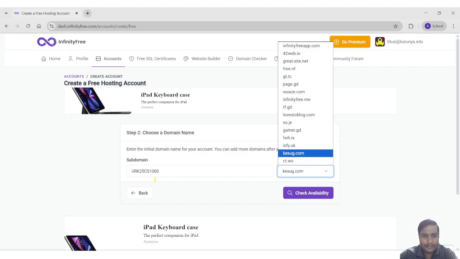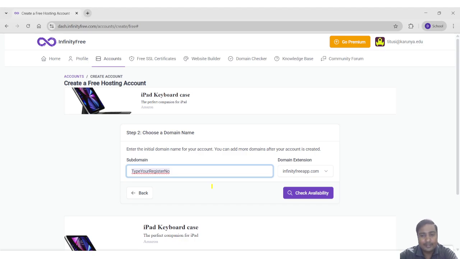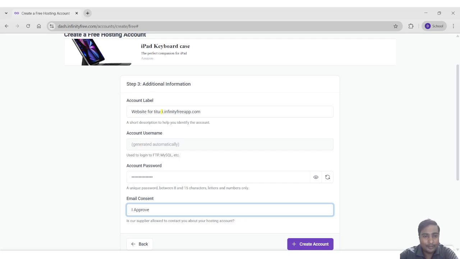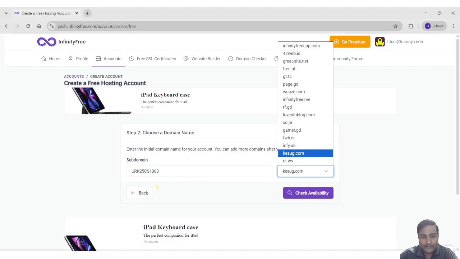So for my students, I would recommend use your register number, and you can opt for infinityfreeapp.com, this particular domain name. If you do that, your website name will be in this particular format. I have opted for titusI.infinityfreeapp.com. So the subdomain over here is TitusI, whereas my students in the university, you might have your register number. Other users, you can use any of the desired usernames. Once you choose the subdomain, you'll be checking for availability.